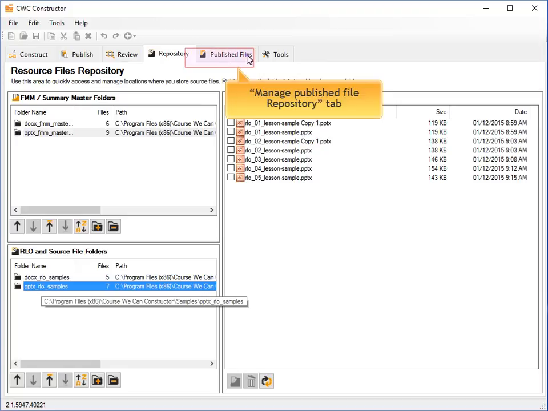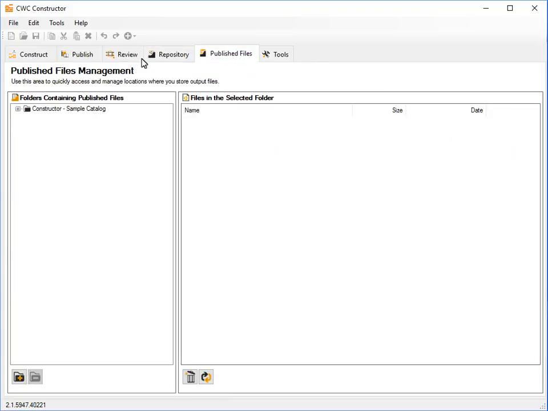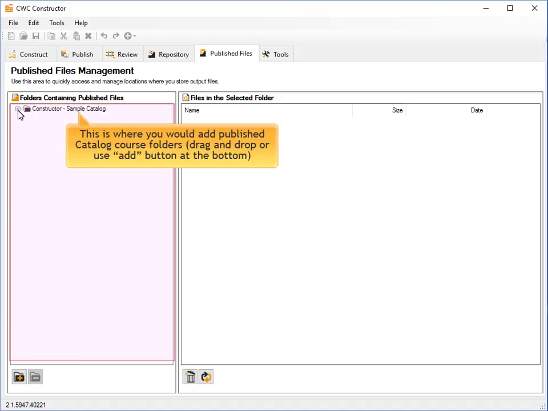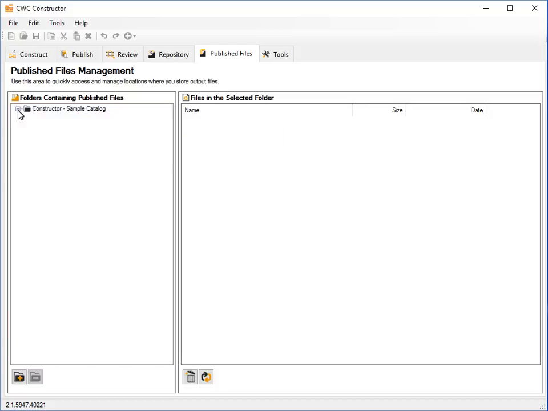And now we will take a look at the Published Files tab. This tab is used to enable users to add their published course folders or catalogues for quick access, like the Repository tab earlier. You simply drag and drop or add the folders of your published courses or catalogues into the left pane, and from here you can select them and review course outputs easily without having to navigate from the desktop and remember all the time where you have placed them.